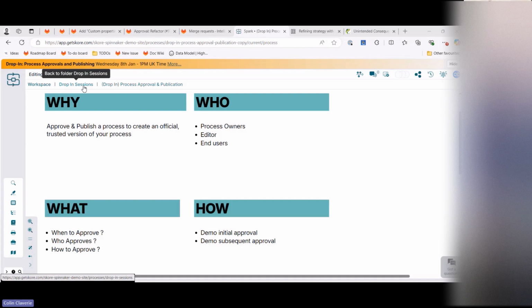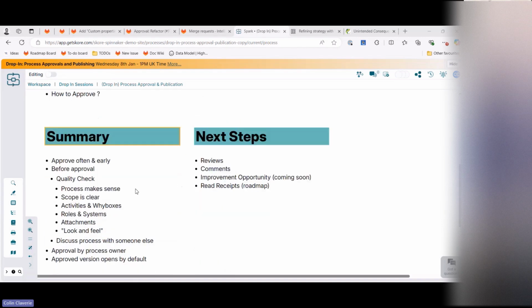Testing all the attachments. I think I've done a little checklist below. That the scope is clear. What are we talking about? Activities, why boxes are well written, clearly defined. There's no ambiguity in the terms that you're using. Roles and systems, attachments work, links work. But also something I find very important, the general look and feel of the process, the alignment of the boxes, the general layout of the boxes on the canvas. So quality check is good.